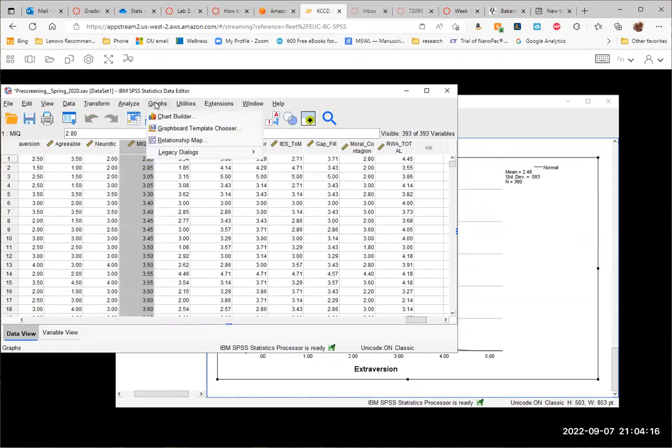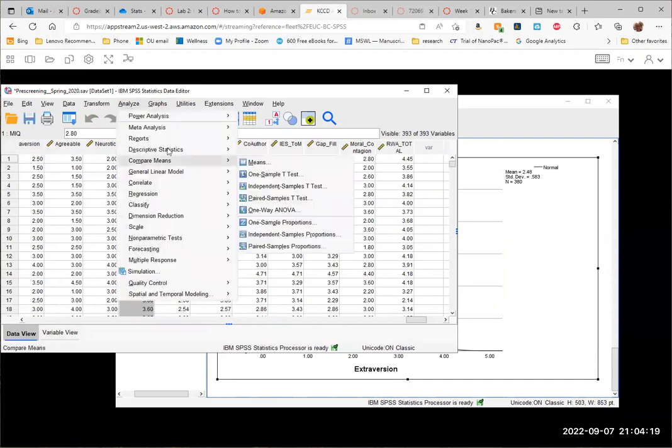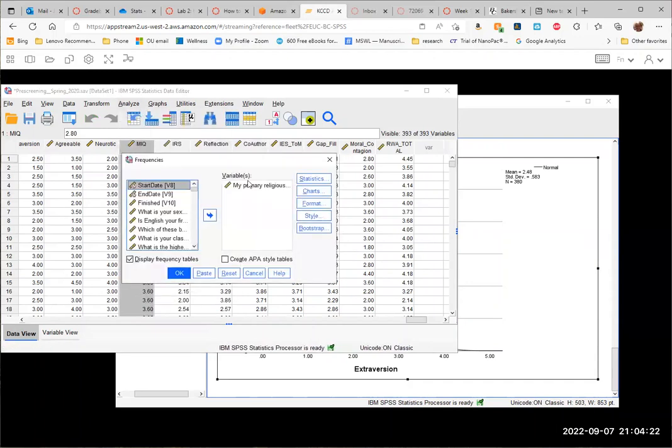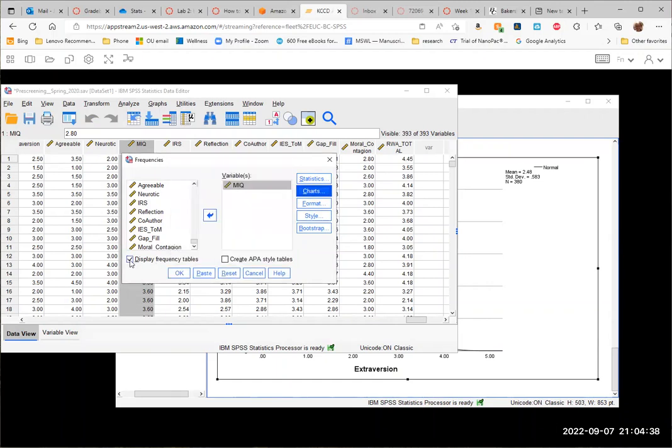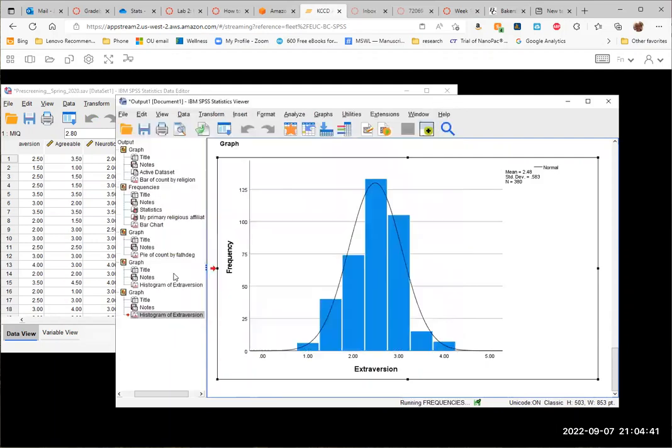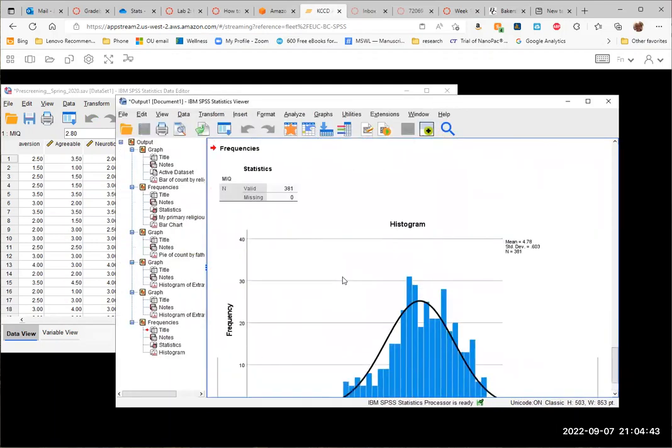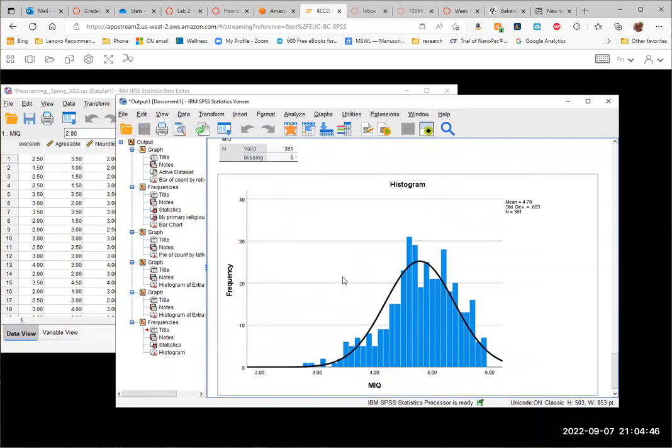For a histogram, we can also use the frequencies function again. We put the variable we want in there. We don't need any statistics. Click on Charts, Histograms. This time we'll select to show normal curve, Continue. We do not need frequency tables for a continuous variable. Hit OK. Once again, we get a histogram, and we can see this looks like a negatively skewed variable because we have some outliers with extreme low scores. That's how to create a histogram.